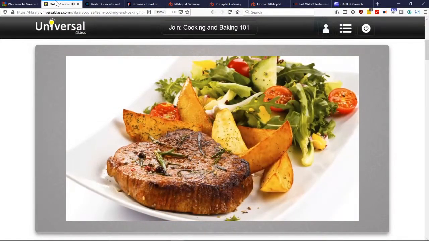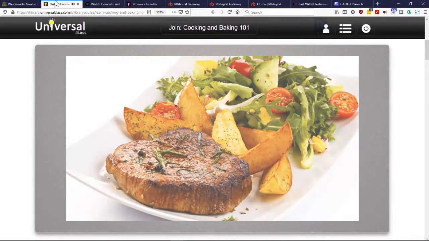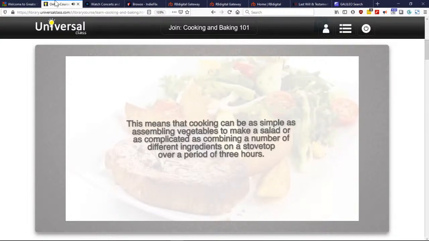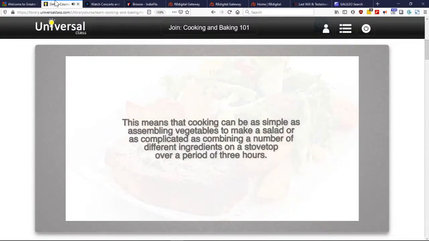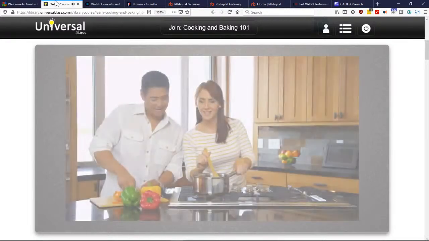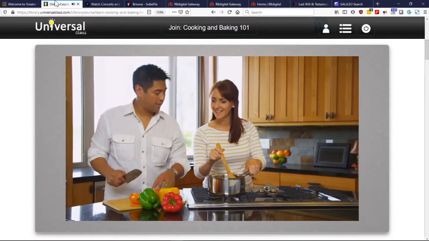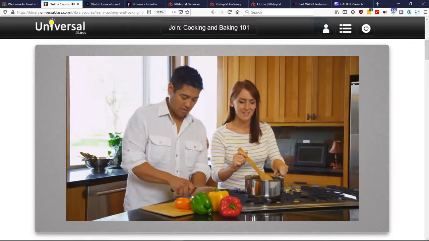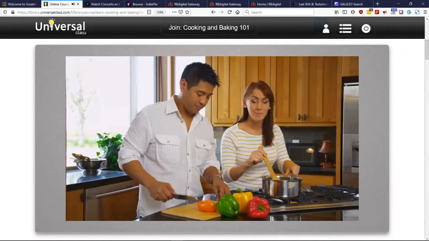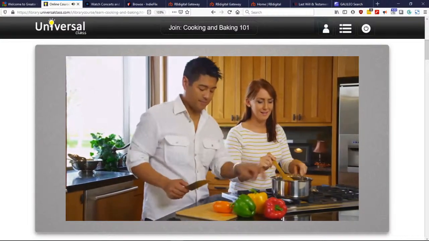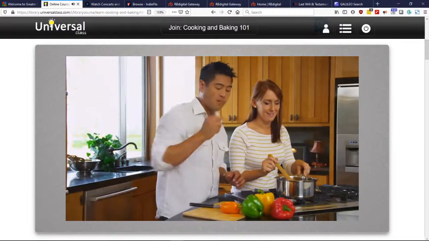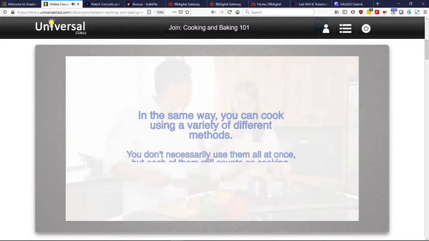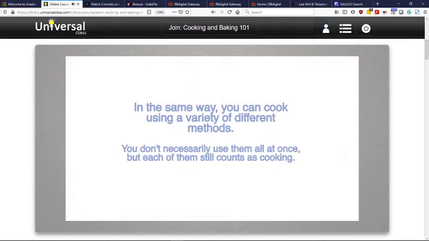It is the act of assembling ingredients and or applying heat to ingredients for human consumption. This means that cooking can be as simple as assembling vegetables to make a salad or as complicated as combining a number of different ingredients on a stovetop over a period of 3 hours. Cooking is actually an umbrella term for a number of tasks and activities. It's kind of like when you think of the word clothes. When you get dressed in the morning, the word clothes really means quite a few things. Undergarments, shirts, shorts, pants, dresses, and socks all fall under the category, even though it doesn't necessarily mean that you're going to wear them all at once. In the same way, you can cook using a variety of different methods. You don't necessarily use them all at once, but each of them still counts as cooking.